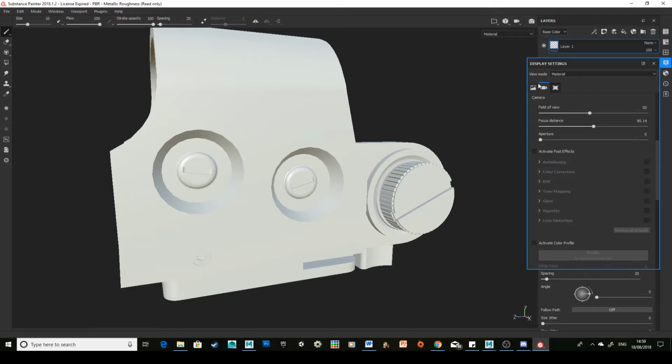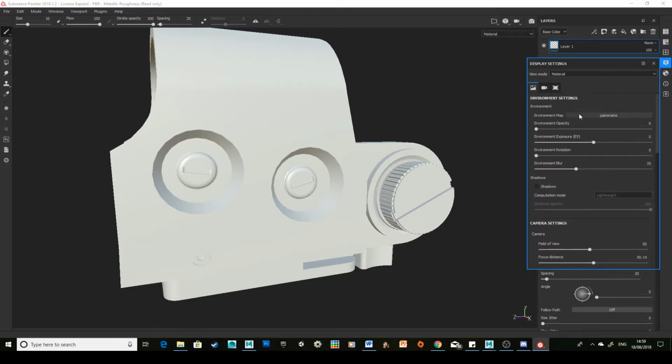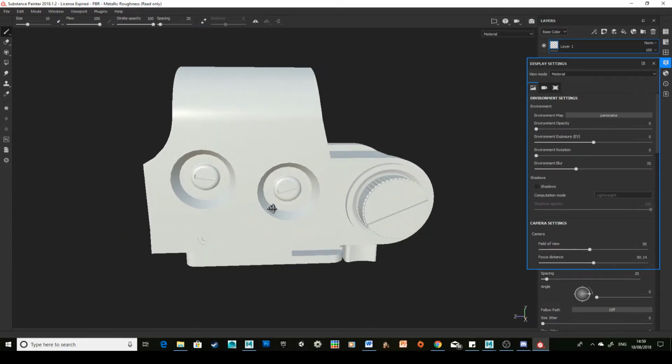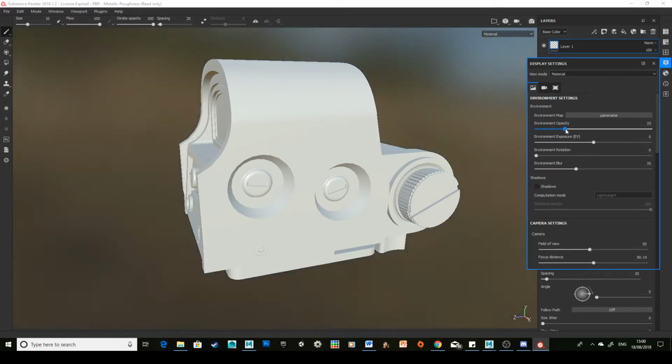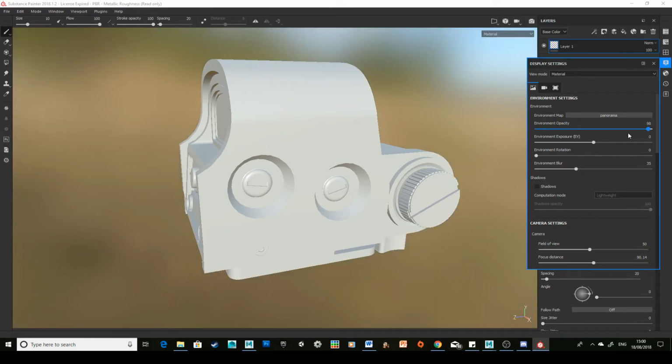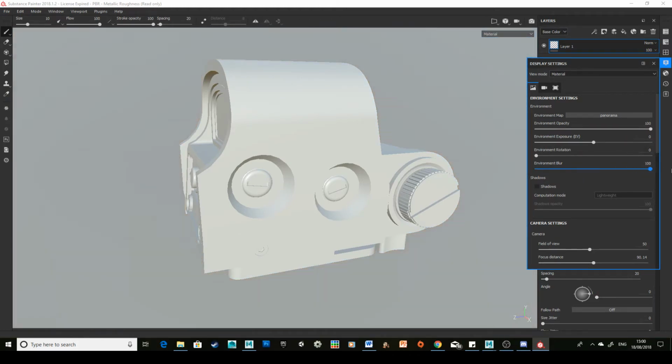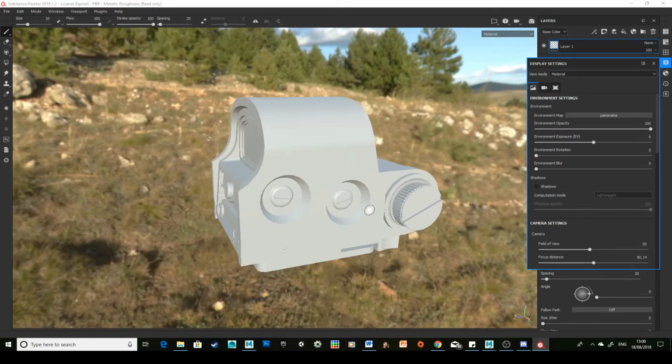Now underneath here you have the display settings. With Substance Painter it does actually have a background, but at the moment the environment of the background is set to 0, so we can't see it. But we can increase this and you can see we actually have an image there. You can turn it all the way up, and you can even get rid of the blur as well. So you see here we have this sort of background.